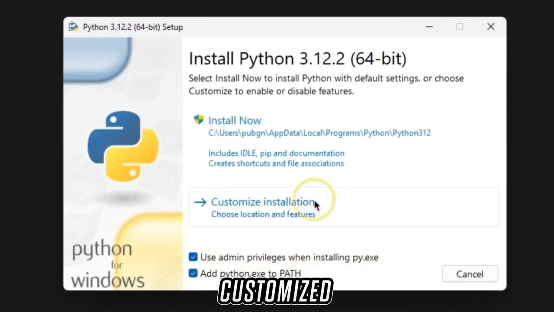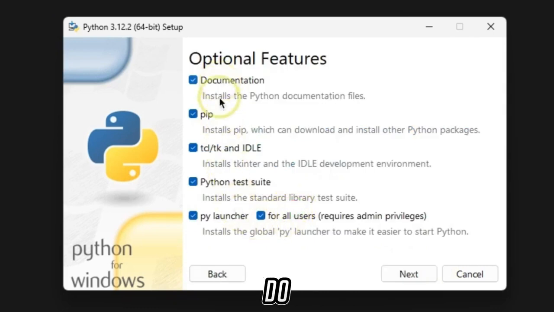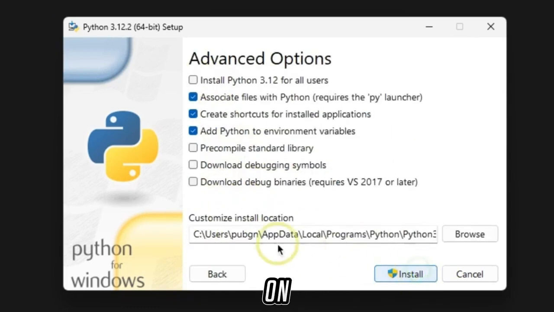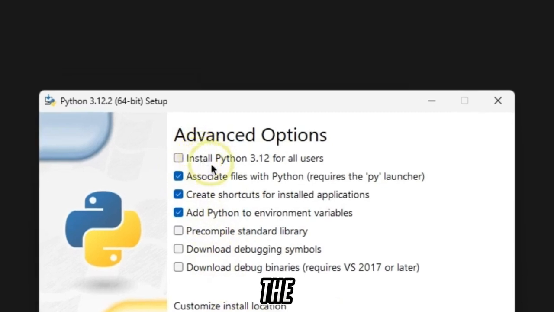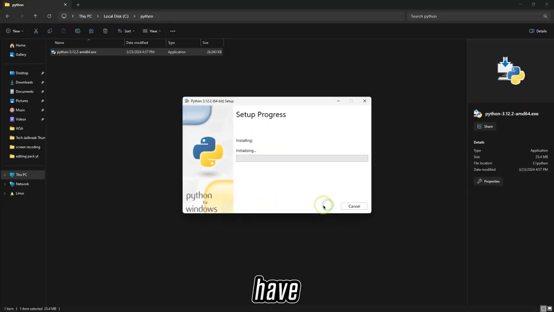We will go to the customized installation. From here I don't want anyone to do anything. So from here we will go and click on next. After clicking, we are seeing in the advanced options here, install Python 3.12 for all users, then we will turn it on. After that, we have to click on install.